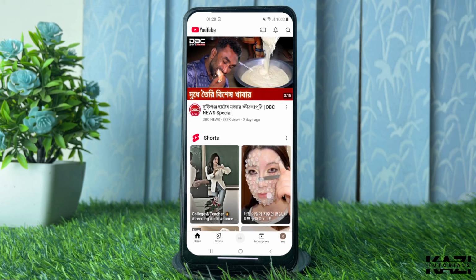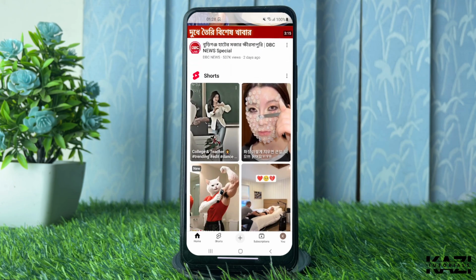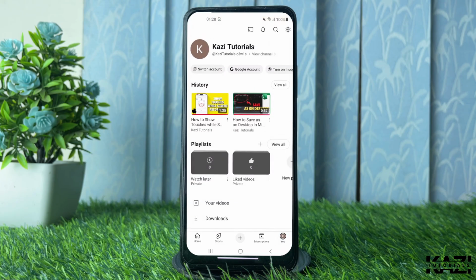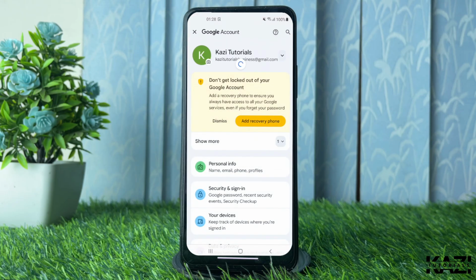And now from here, you need to go and select the profile icon on the bottom right side corner. Here's the profile icon, just select it. And now once you have done that, you need to go and select the Google account option right over here. So select this one.